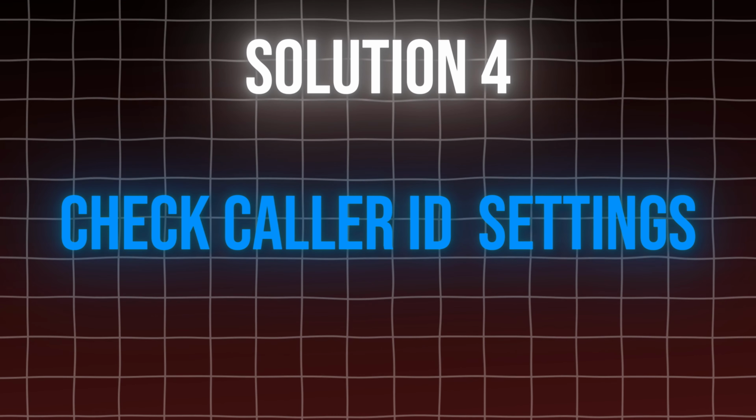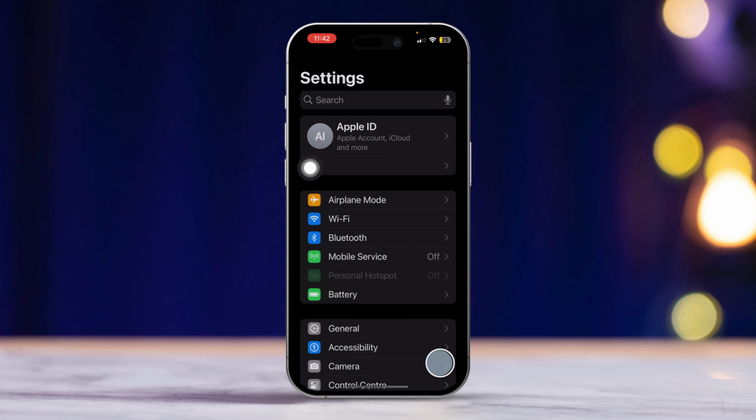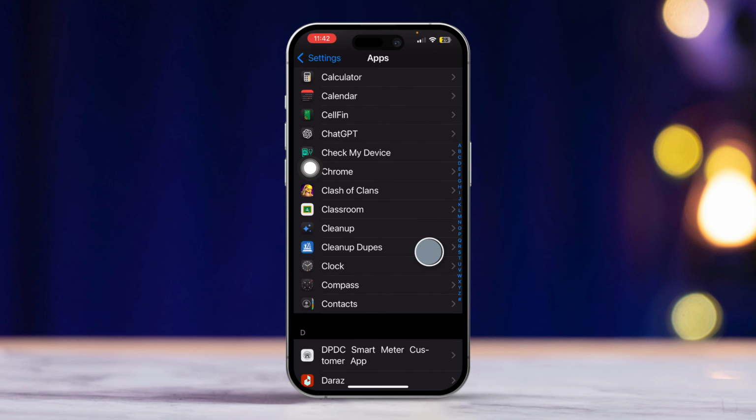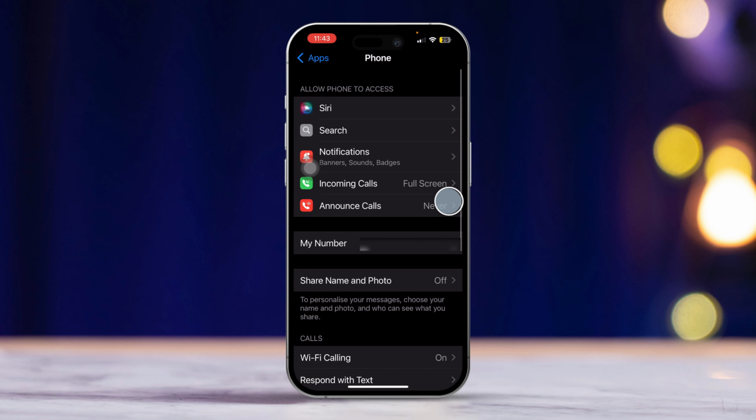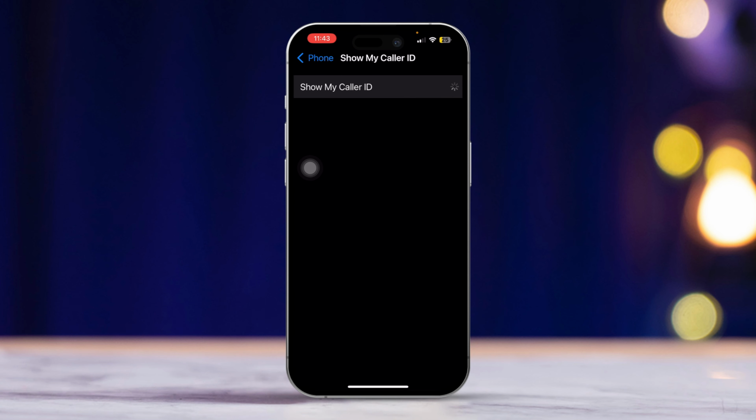Solution 4. Check Caller ID settings. Open the Settings app. Then scroll down and tap on Phone. Tap on Show My Caller ID and make sure it's enabled. This setting controls whether your number is visible to others, but it can sometimes affect incoming call identification as well.